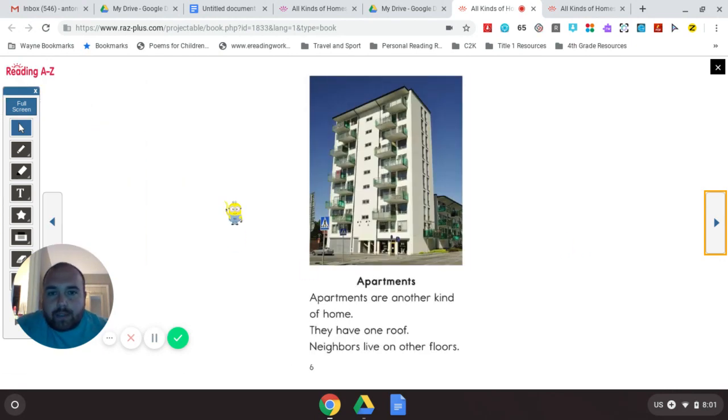Now, before we dig into this page, what do you see a picture of? What kind of house is that? What kind of a home is that? Where lots of people live right next to each other in a tall building. It's called an apartment, right? Well, let's take a look at this word right here. Already, I know this word is going to be apartment. S on the end, apartments. Apartments are another kind of home. They have one roof. Neighbors live on other floors.